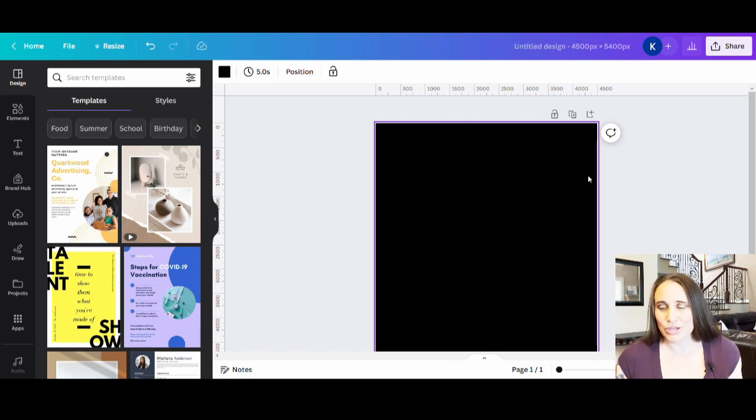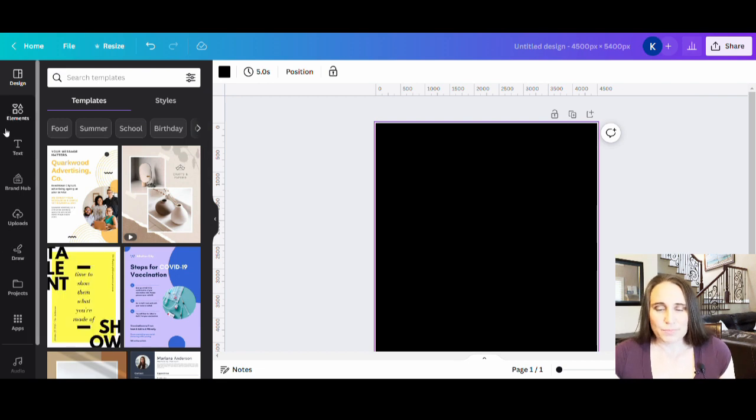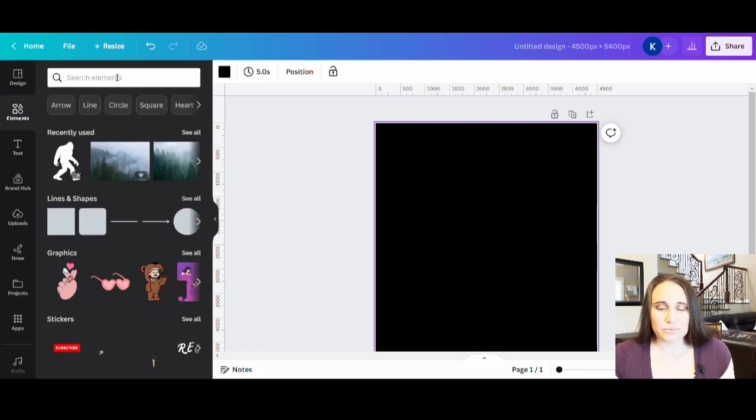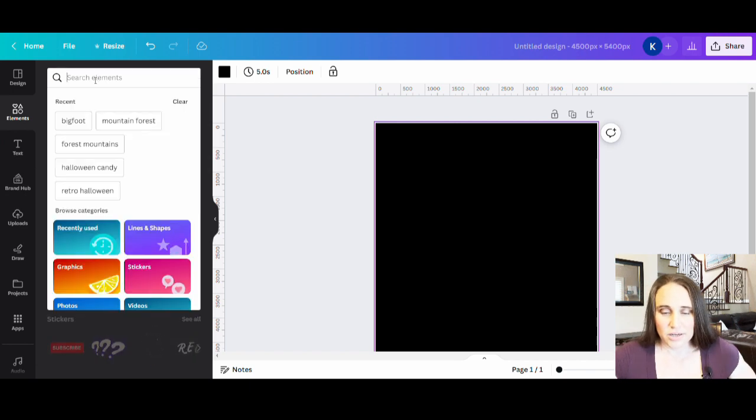So I'm going to do a little bit of a unique spin on this. I'm going to use Bigfoot as a frame for a UFO design. So we're just going to go ahead and start by finding our frame. I'm going to go to the left-hand side where it says elements. In my search bar, I would type in Bigfoot. I've already used it right here. But if you were to search and you just put Bigfoot, and there it is.